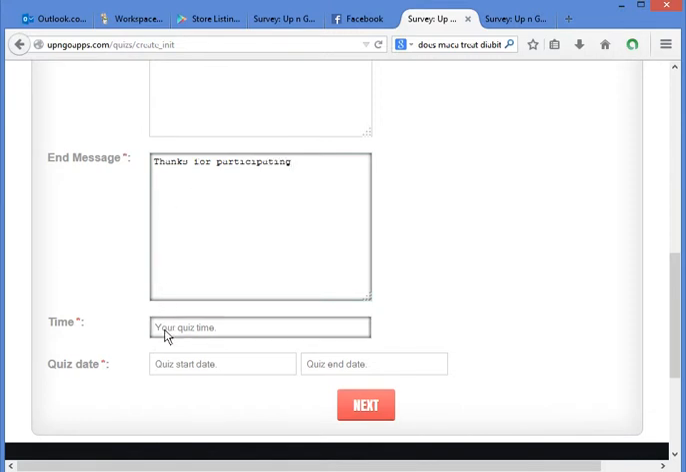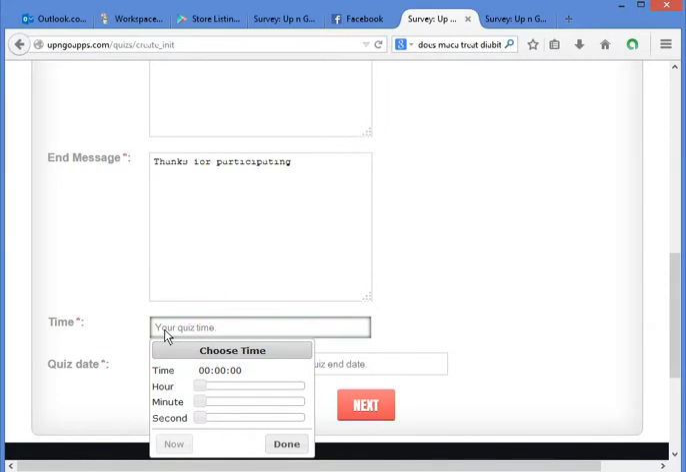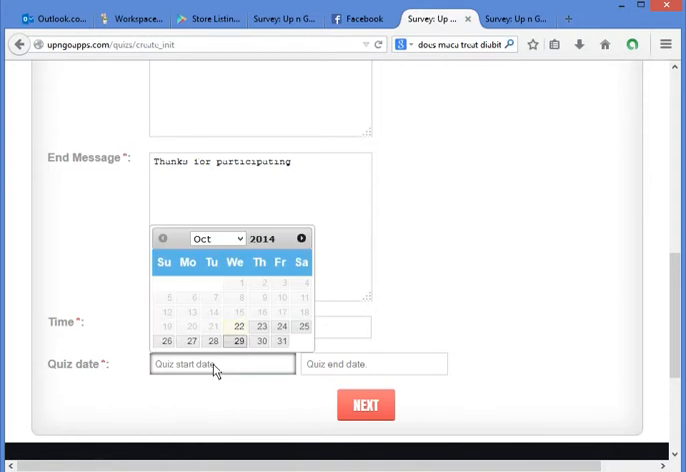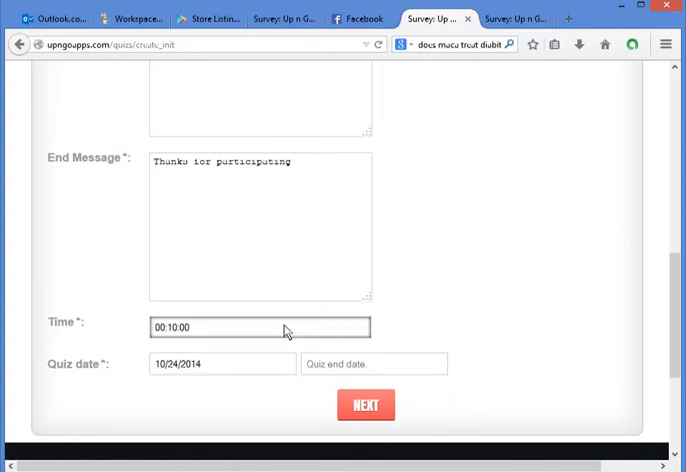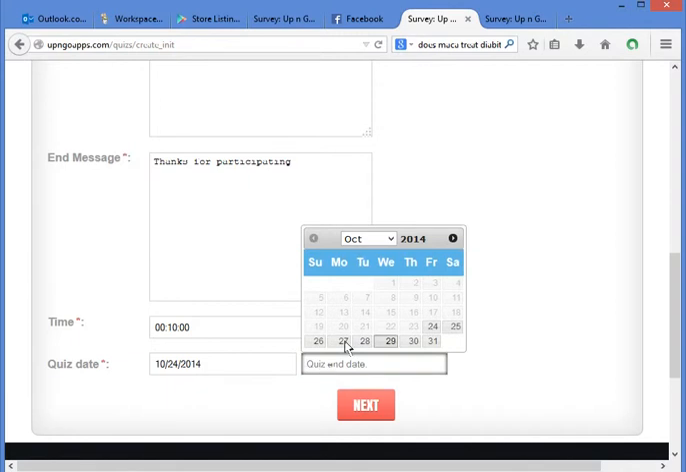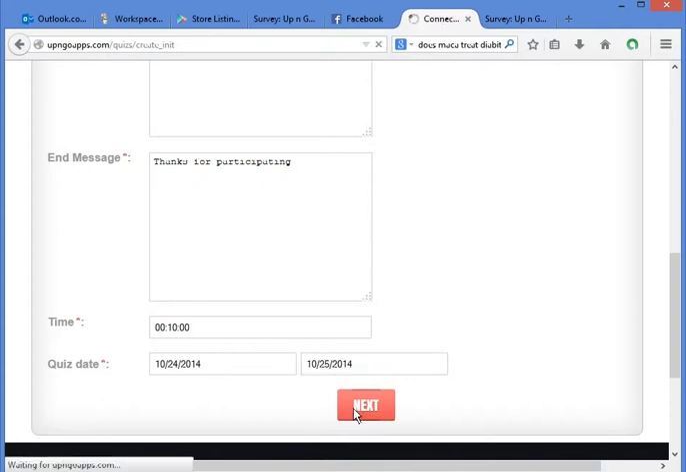And then the next one here is how many minutes you want the respondents or participants to spend on the quiz. So we're going to say this quiz will last 10 minutes, and we'll say done. We will choose a date that the quiz will be available for people to respond. We'll say on the 24th, and then it will end the next day. You can choose the same day. It will just be available for the time you choose. Okay, and then we'll say end the next morning, and then we'll choose next.